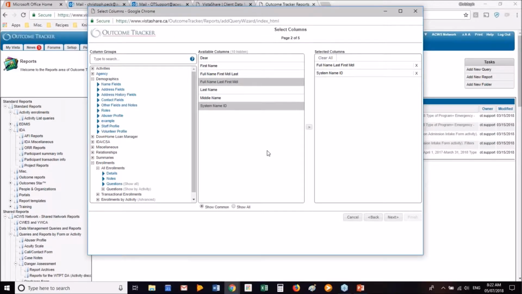But this pane right here to the right, selected columns, these are all the columns that are going to be in your query. Usually you want these in here. Only a handful of times in the 8 years I've been working with Outcome Tracker have I not wanted these in here. For example, if you want a query or report that you're going to send to external partners that you want to be anonymous, you probably wouldn't want those in there, because then it would be less anonymous, but typically you will want that in there. So I would just leave those in there.